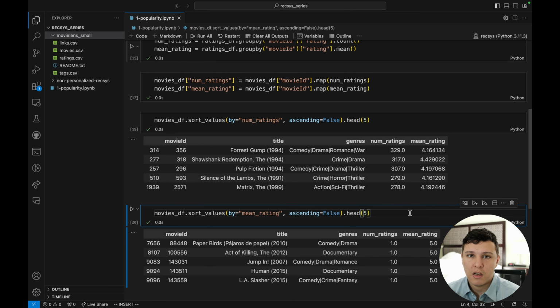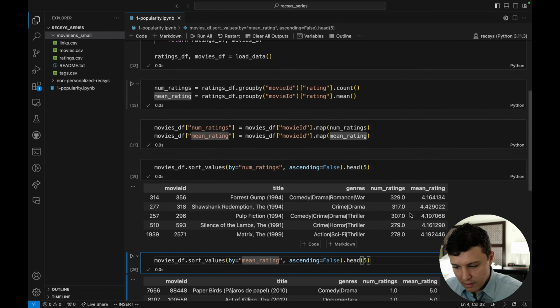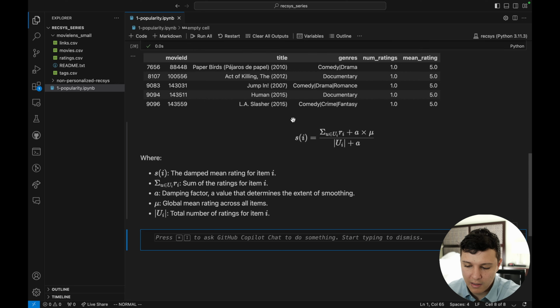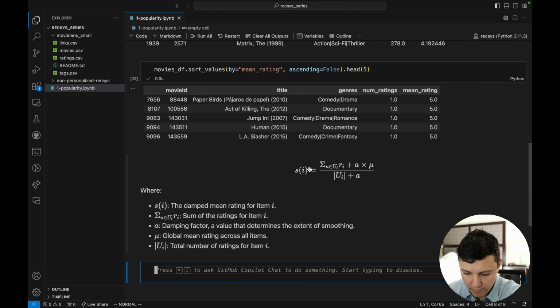But generally there's a damped mean formula we can use instead that takes into account both the num ratings and the average rating for that movie. So what I've done here is copy pasted in the formula for the damped mean. It's just a simple formula, really. We'll walk through it to understand how it works. We have S of I, which is the damped mean rating for an item I, so let's say movie ID 1, for example.